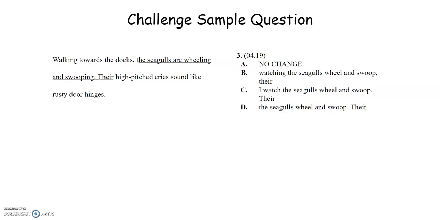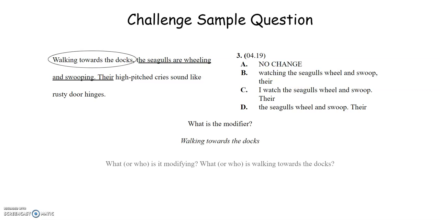Here we have another challenge sample question, and if you want to pause the video while you read through, feel free to do that. But this sentence reads, walking towards the docks, the seagulls are wheeling and swooping. Their high-pitched cries sound like rusty door hinges. We're going to do the same thing we did in the last question and just break it down. What is our modifier? In this sentence, our modifier is walking towards the docks. We're going to ask ourselves, well, who or what is walking towards the docks? Your first inclination might be to be like, oh, the seagulls. But actually, if we read, the seagulls are already wheeling and swooping, so they're not walking towards the docks as well. In this case, it's actually I, and I didn't pull that out of the blue.